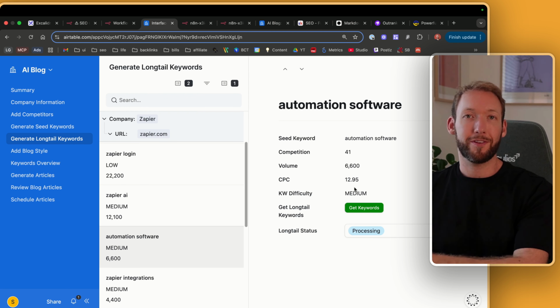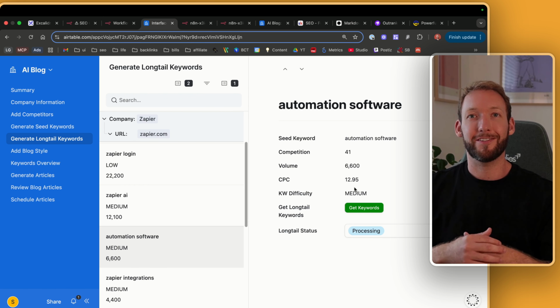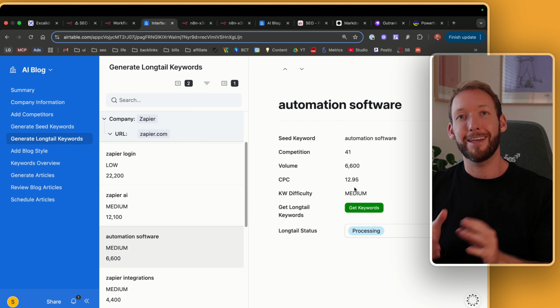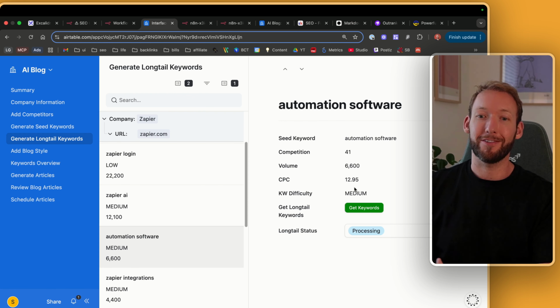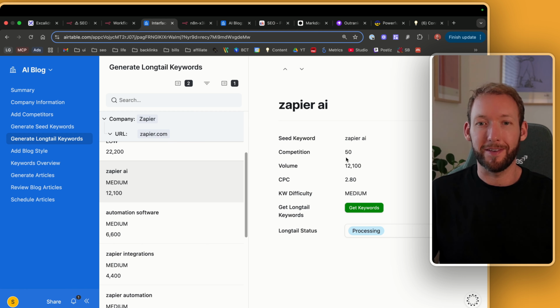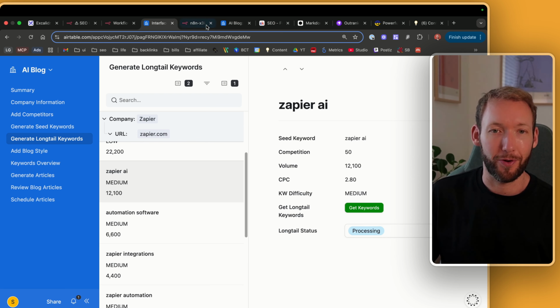And from those long tail keywords, we can start to understand what topics we'd write about and therefore what articles we need to write. And then comes the magic in writing it. Then we'll generate some more for maybe Zapier AI as well. So we'll get keywords for that. And now that is processing.